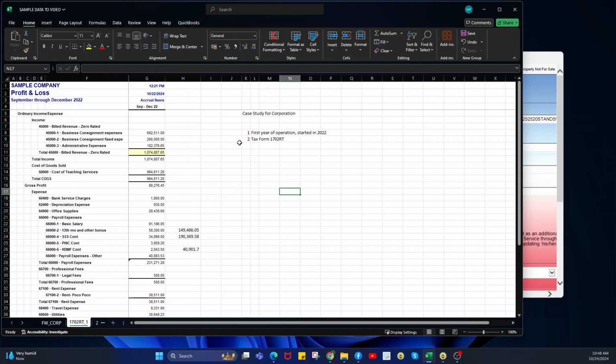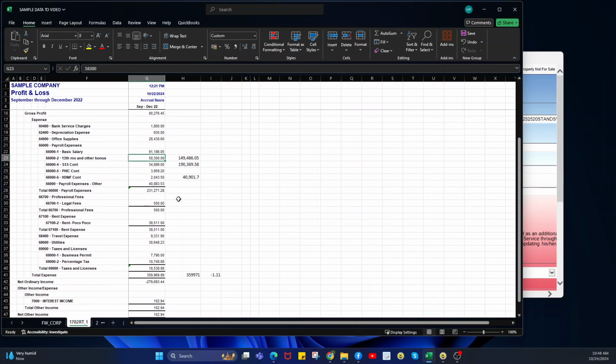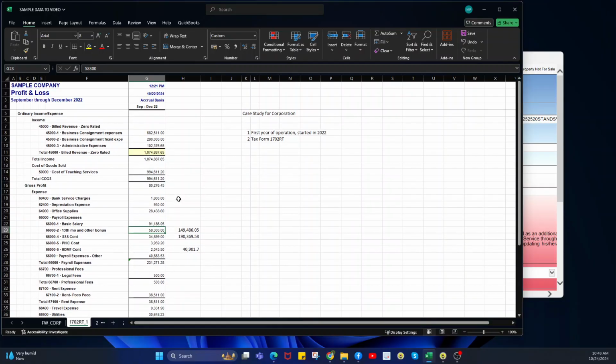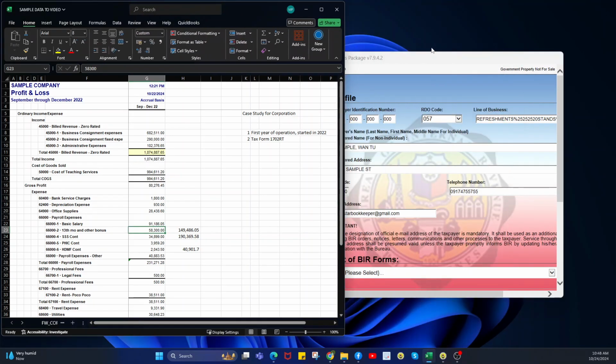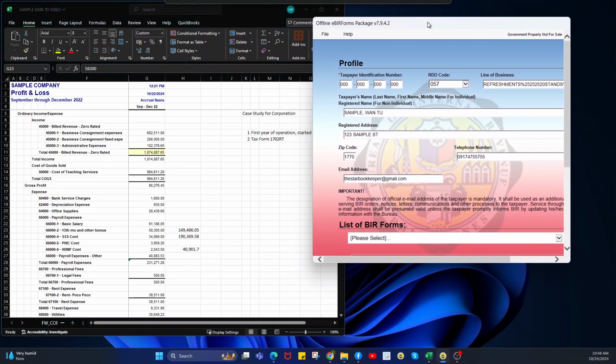So the assumption here is this is the corporation's first year of operation, which started in 2022. So let's just assume that this is year 2022. This is the results of the operation. So we just pulled out the numbers for a sample company. I'm showing you on the other side of the screen.